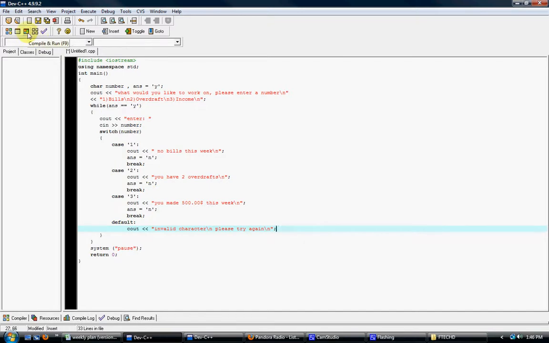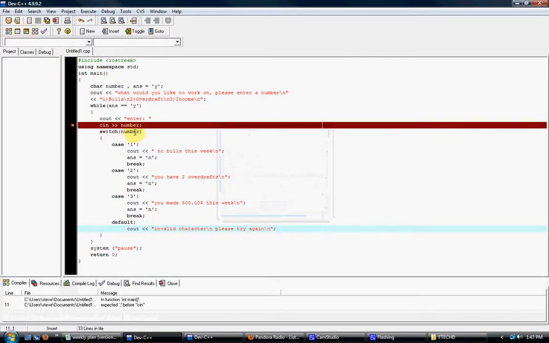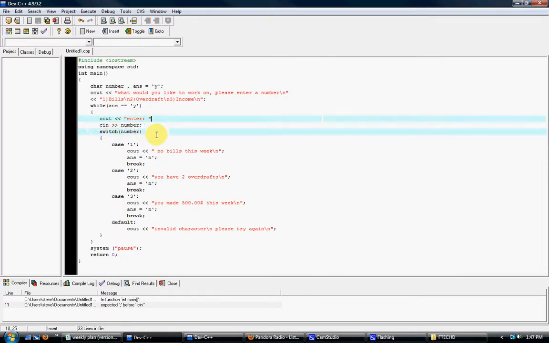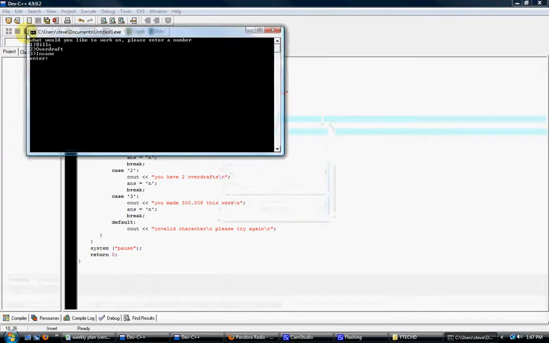Alright, so go up to compile and run, and everything should run if I did everything correctly. So we have number, cin, and I forgot to end my line right up here. There we go. Let's try it again.